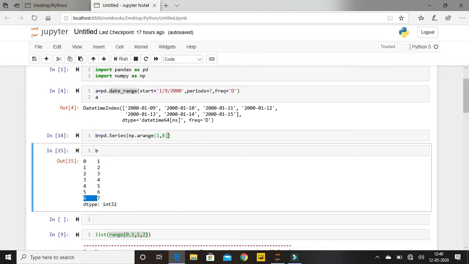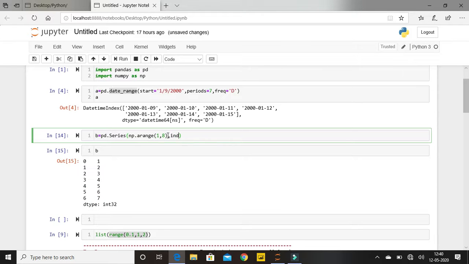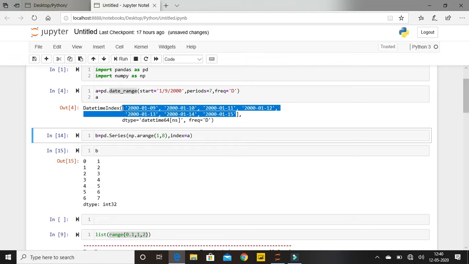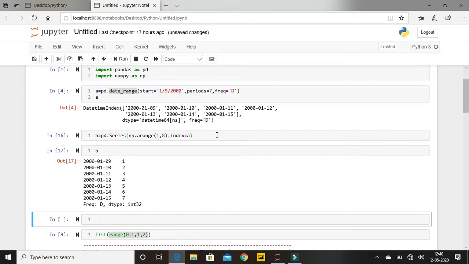Now what I'm doing is manually overriding the index. What I'm giving is index equal to a. What do I mean by index equal to a? So a is this data. It will transform this particular data into the index of my series, starting from 1 till 8. So if I execute this, see, now this a data is my index for the 1 till 7 of my series. So this is how easily we can manipulate our data in the pandas package.